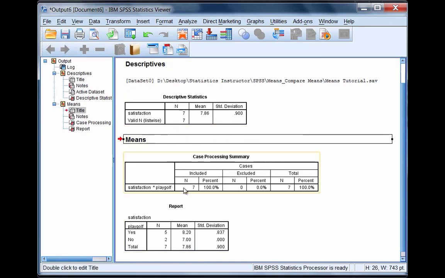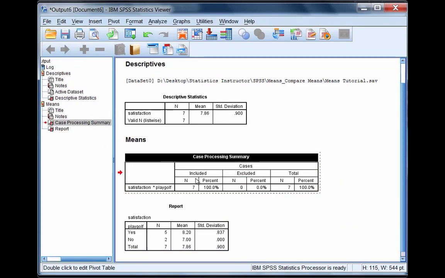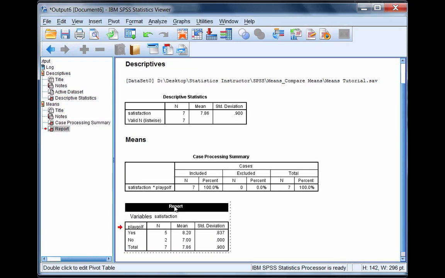Here's the output of my means procedure, the procedure we just ran. I'm just going to briefly mention this case processing summary table, just to say it shows that all 7 observations were included and none were excluded. So everything was analyzed. That's all that means. Okay, but zeroing in on this table, the report table, this is what we want to see. Notice here, I have the play golf variable, and I have analyses for the yes group, the 5 people who are in the yes group, and the no group, the 2 people in that group. And notice now I have means broken down separately for these 2 groups, which is exactly what I wanted.